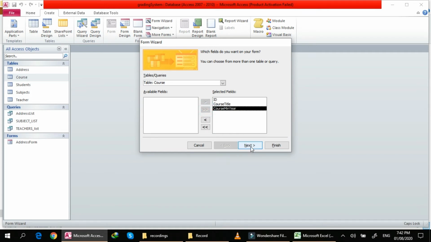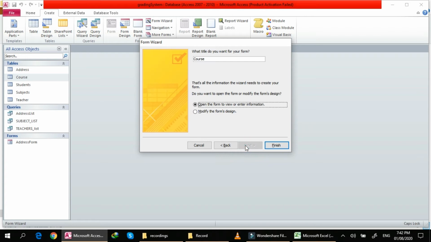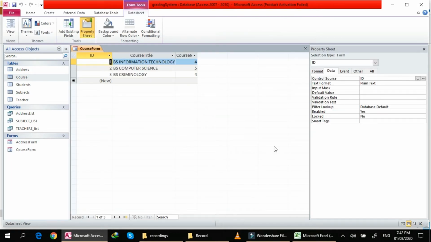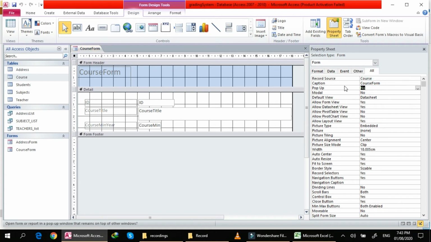Title. And next. Now we will create a form like this. Datasheet form. Course form. So the naming convention is for you to understand what kind of form this is. So this is what the datasheet looks like. It's just the same as your table. So I want to create this as a modal and a pop-up. Yes and yes.